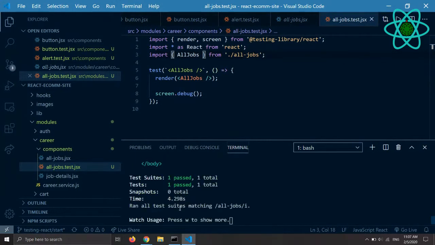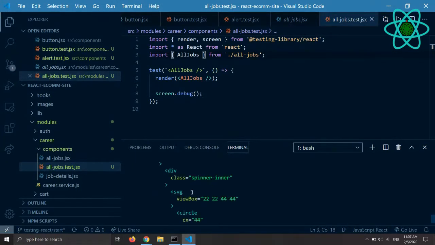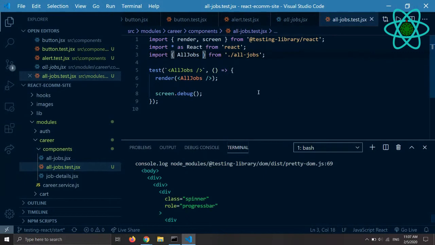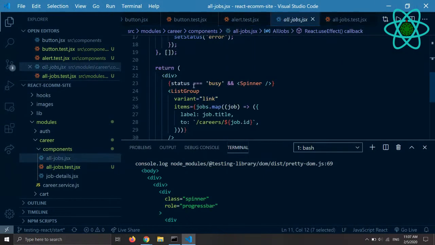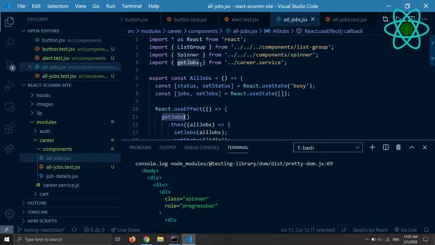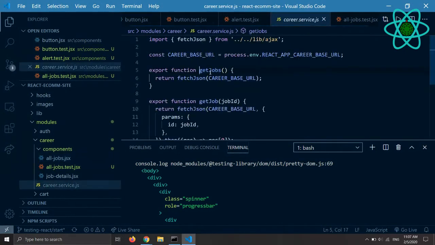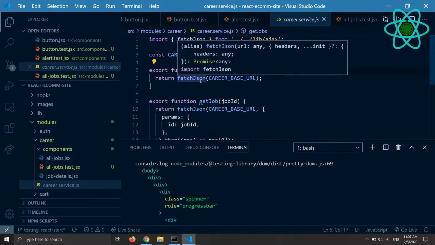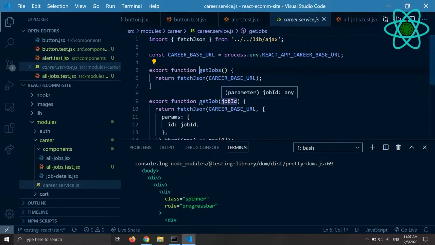Okay, so we see there's something there, some circle, a spinner, because our AllJobs by default is busy, so it will show a spinner. So this is what it's showing. But now we have API calls, right? We have these API calls, which we're trying to check, actually making API calls to our REST endpoint.